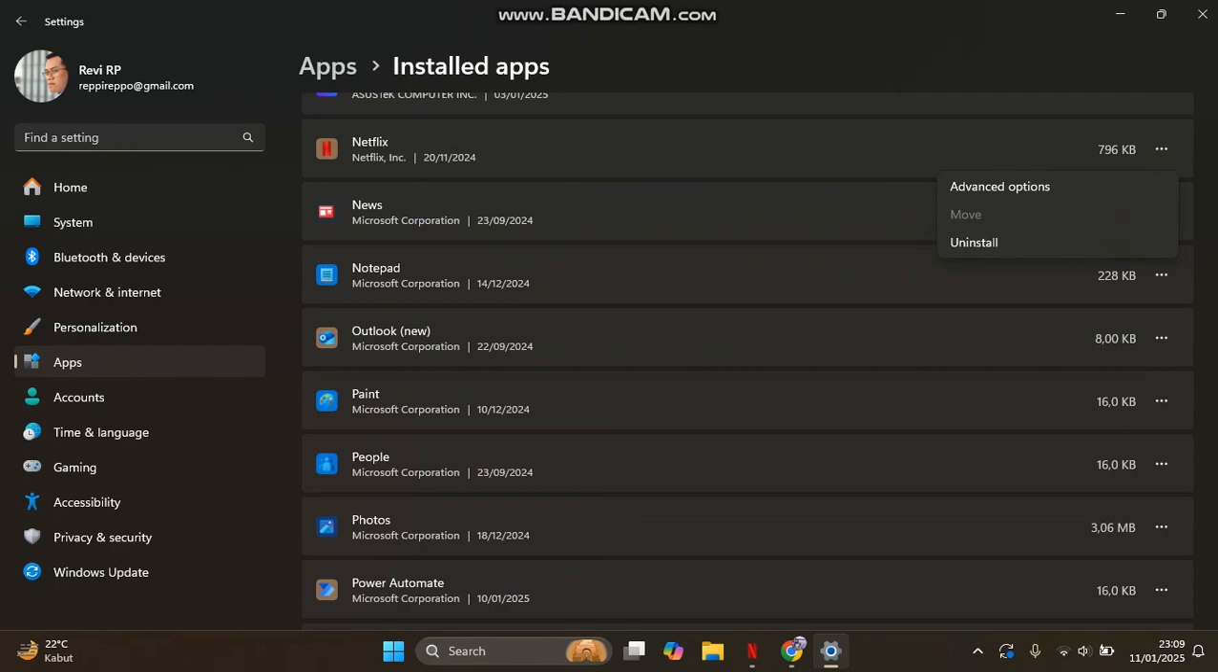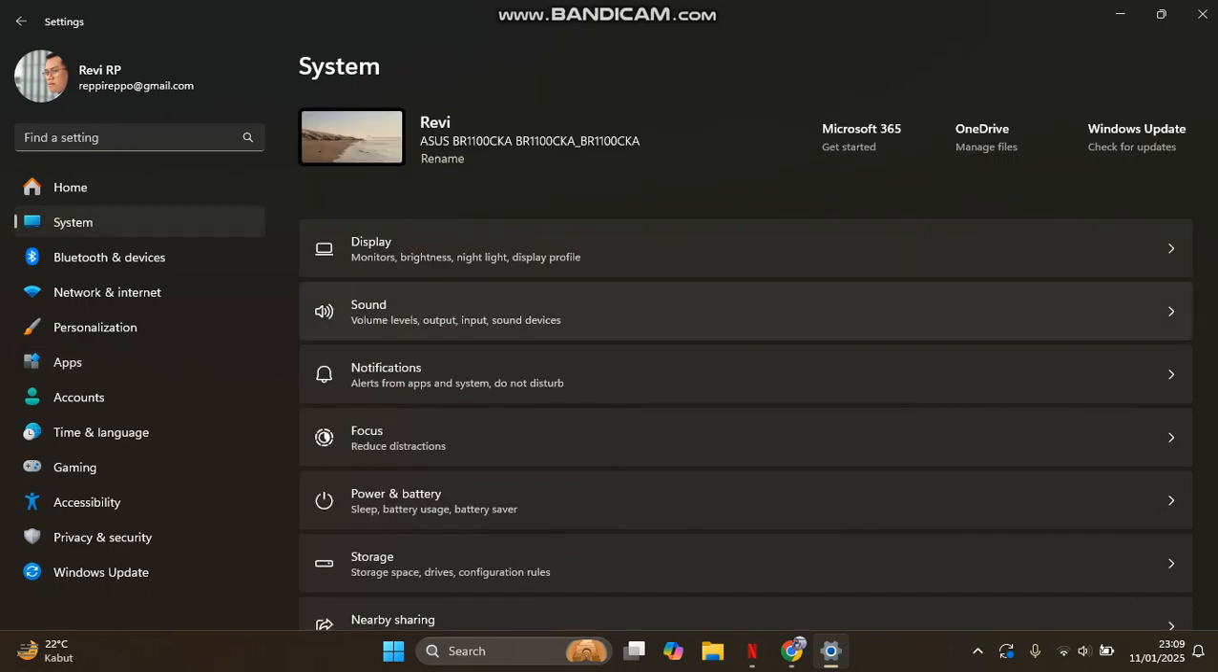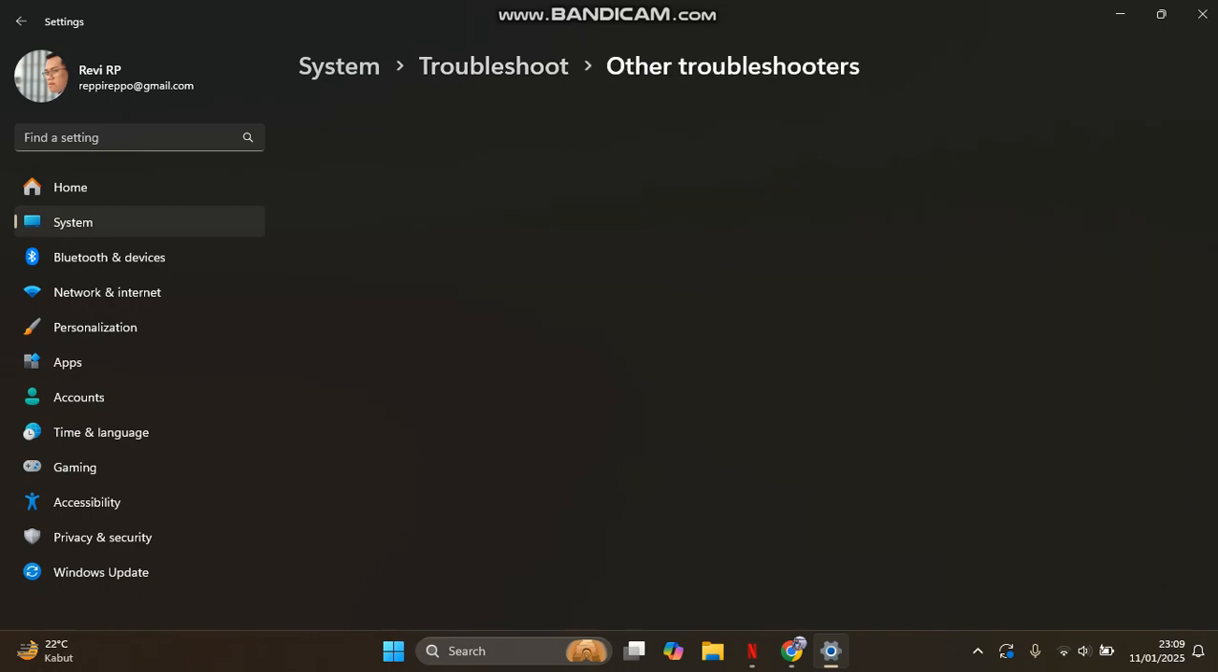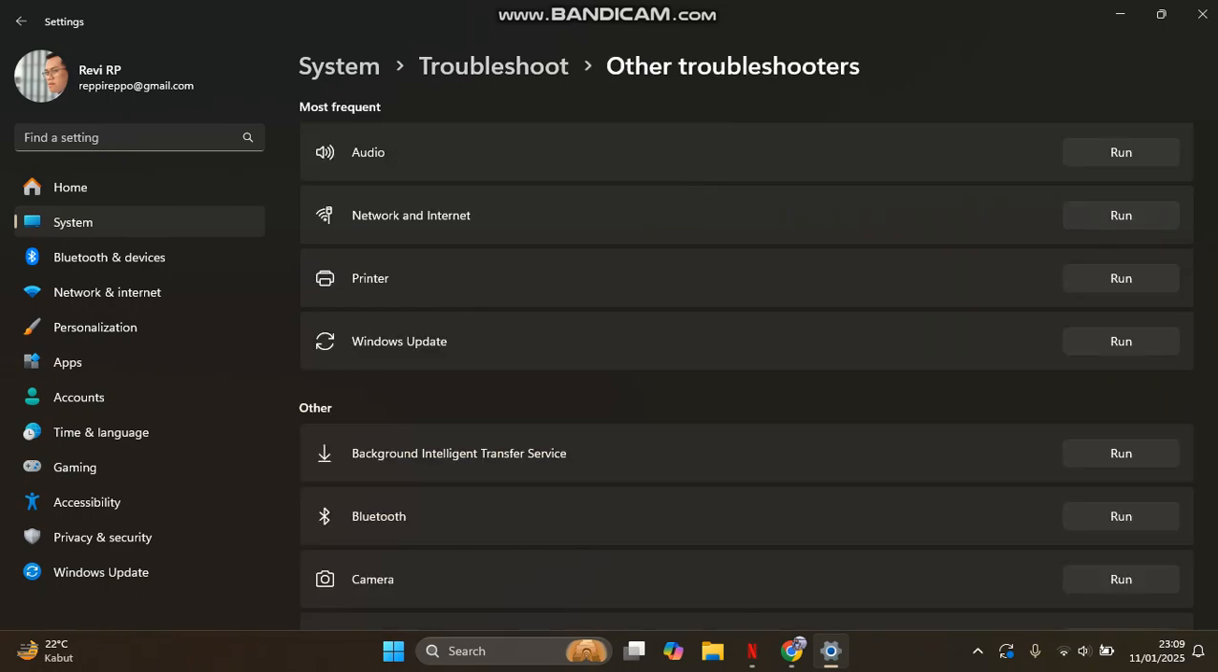You can also try to just run the Windows troubleshooter because Windows has a built-in troubleshooter that can automatically detect and fix app-related issues. You can go to settings and find system. Here scroll down until you find troubleshoot and tap on other troubleshooters and you can just run the Windows Store apps troubleshooter and follow the instructions and let Windows try to fix the Netflix app.